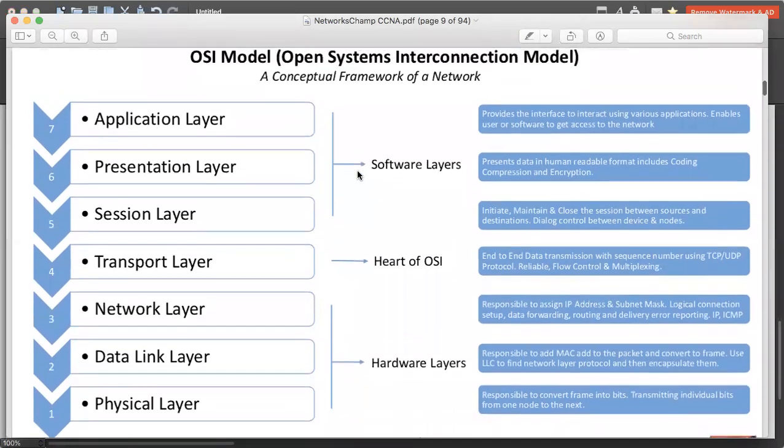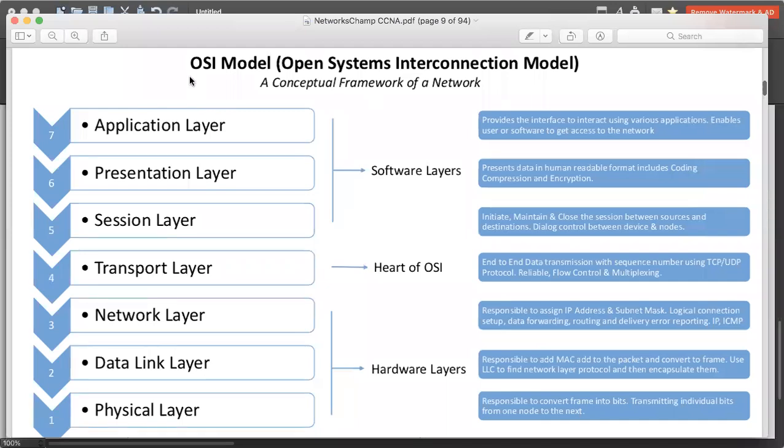Okay. And why the OSI model actually? If we try to understand a bit of it, see, any technology that you study, you should ask yourself this question: what does this technology do? Before this technology, what was the previous technology? Now, what is the difference between the previous technology and this technology? How is it better than the previous technology?